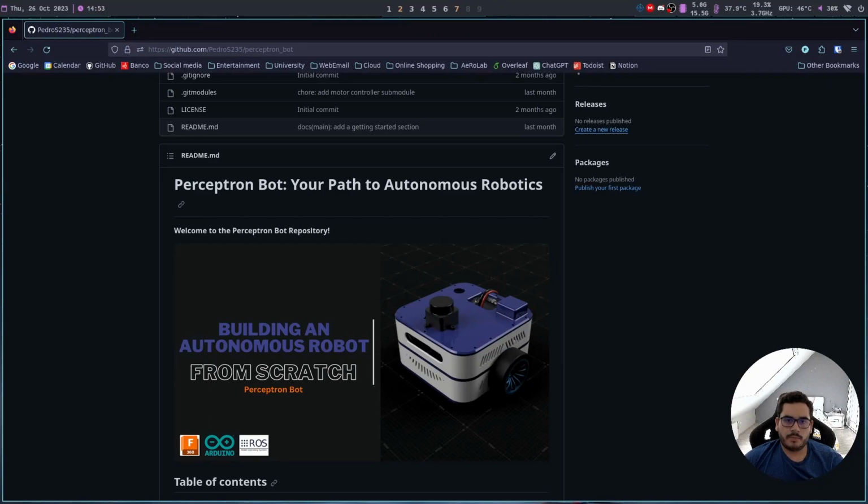Everyone, and welcome back to another video in our series Building an Autonomous Robot from Scratch. It's a differential drive robot, which is this one here, and we call it Perceptron bot. In this video we will basically be finishing up the low-level development part by developing this serial protocol that will be used to communicate with the onboard PC, like the Raspberry Pi.